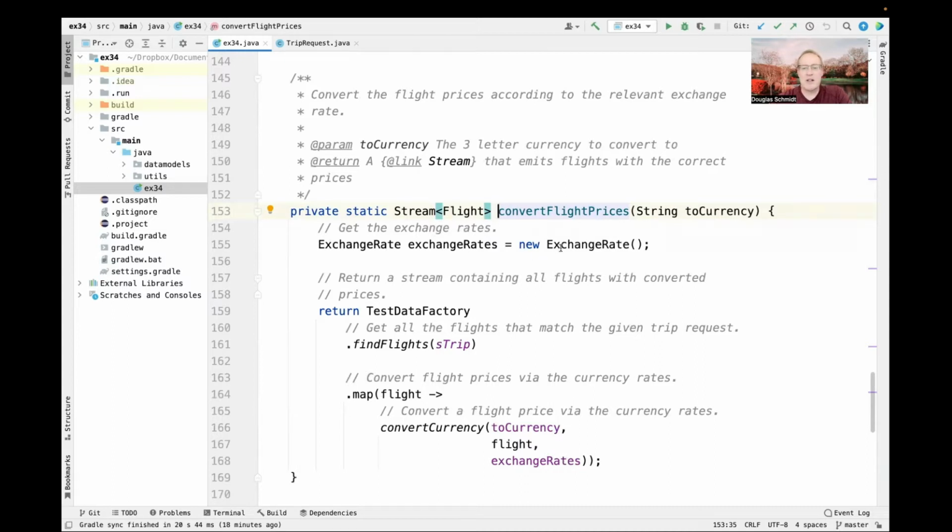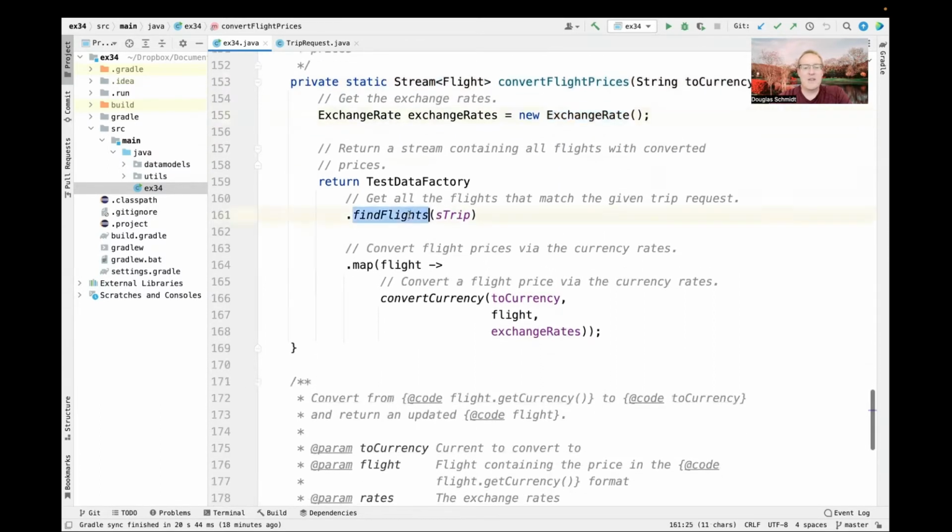And you can see here we make ourselves a new exchange rate object. And then we go ahead and call this helper method called find flights, passing in the trip request, which is the trip we're trying to take. And what we get back from that, you'll see in a second. And then we go ahead and convert the results by calling this convert currency method. Let's take a look at find flights first.